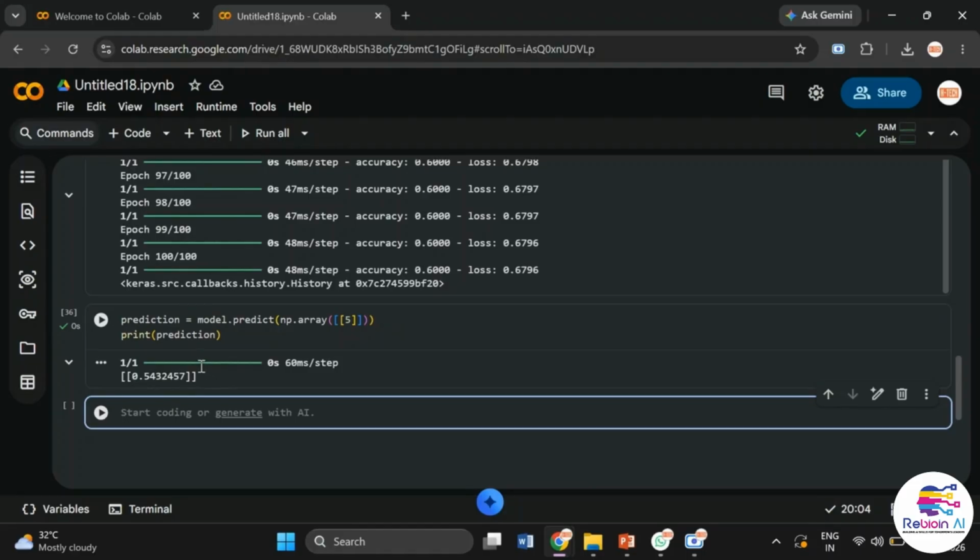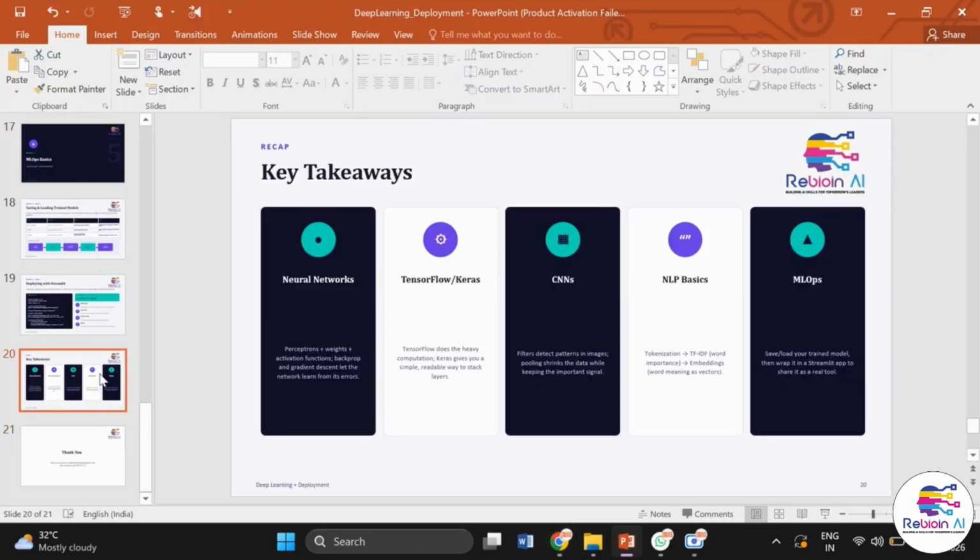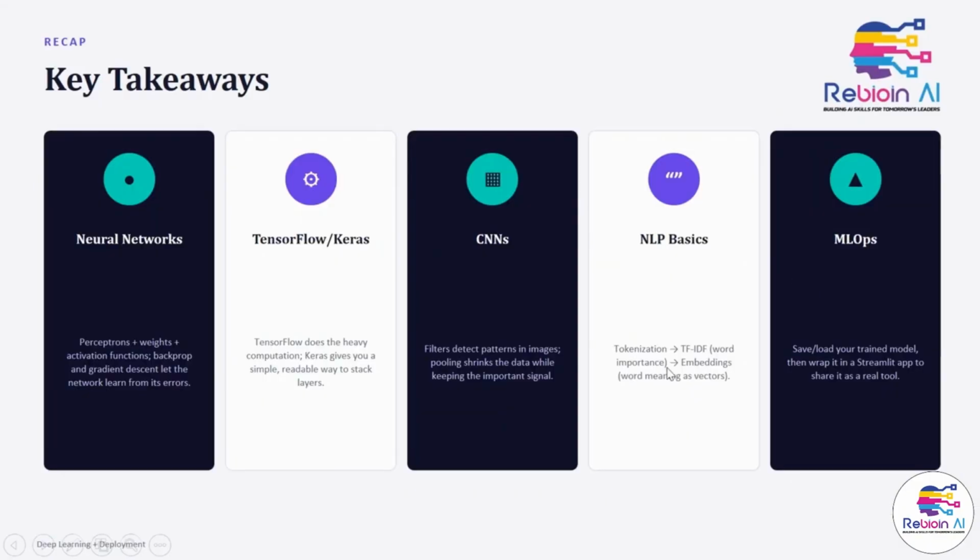This is a simple example of deep learning using TensorFlow and Keras in Google Colab. The workflow includes importing libraries, preparing data, building the model, training it, and making predictions. So this is all about deep learning. I hope you all understood what it means, and I have made it easier to understand.